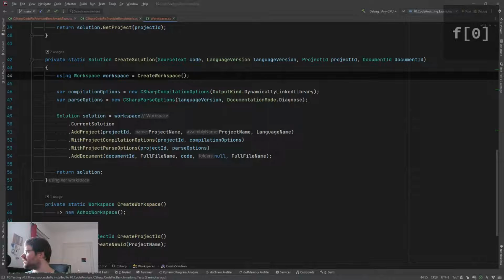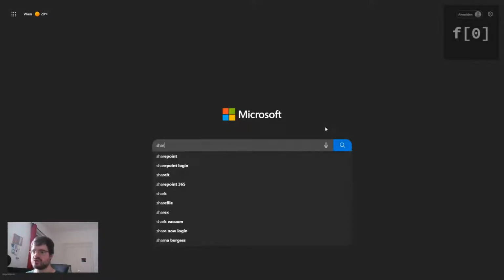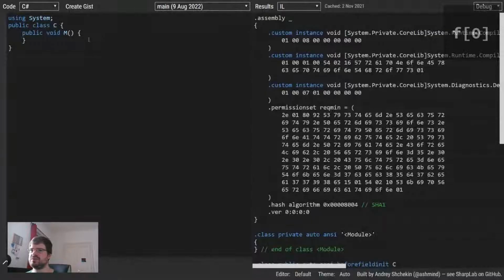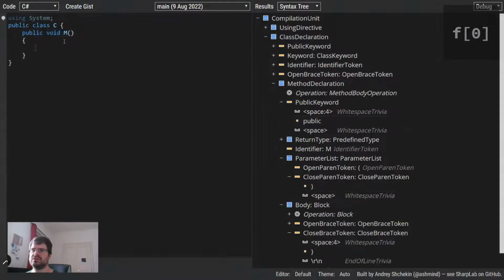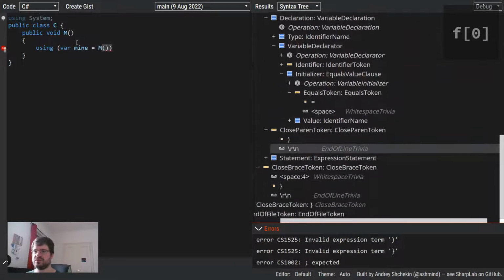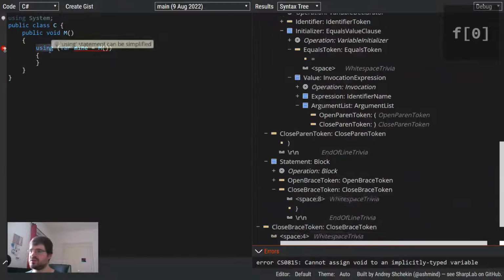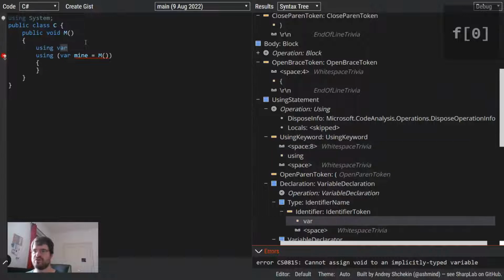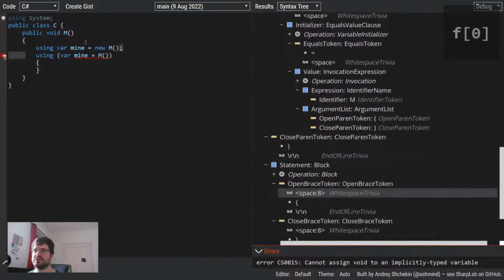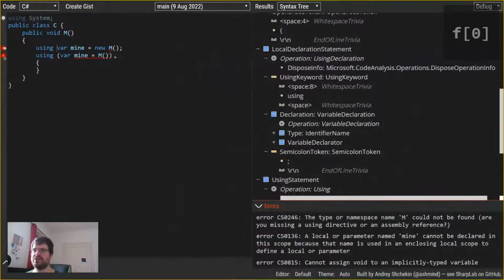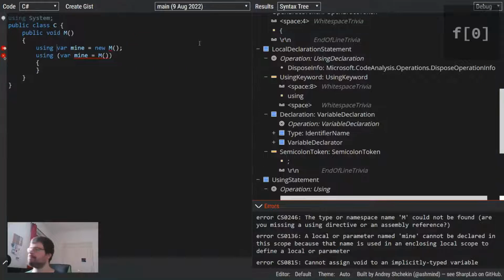What's the previous using called? This is a using statement. Okay. Using var is a using declaration. So that's a using statement, and that's a using declaration. Okay.